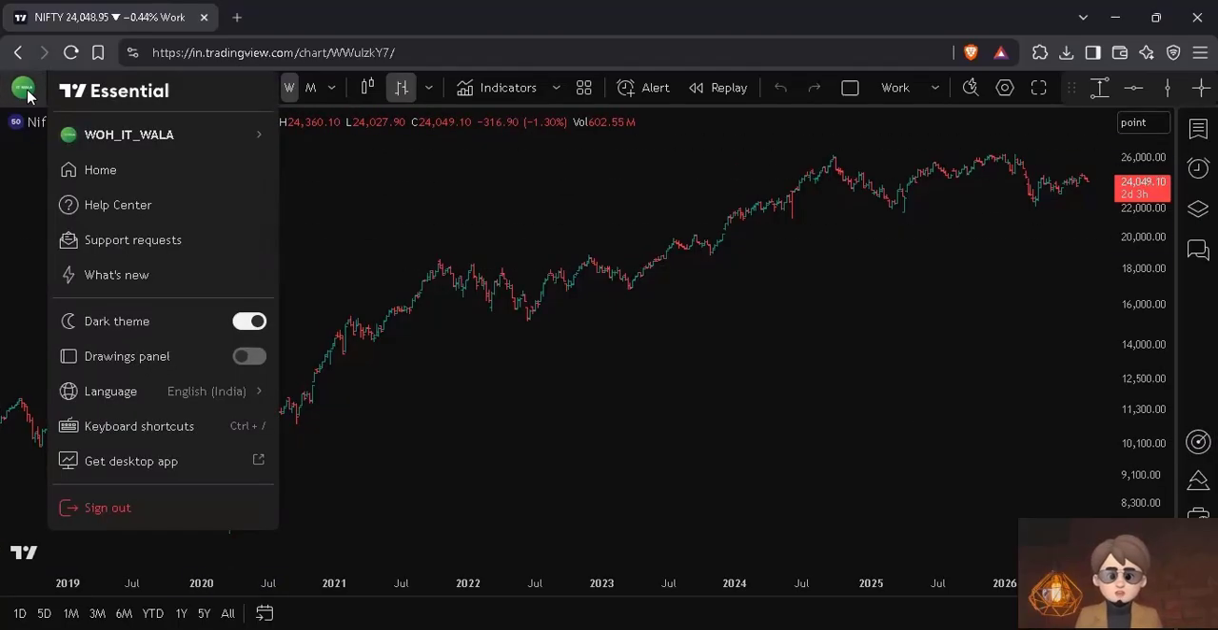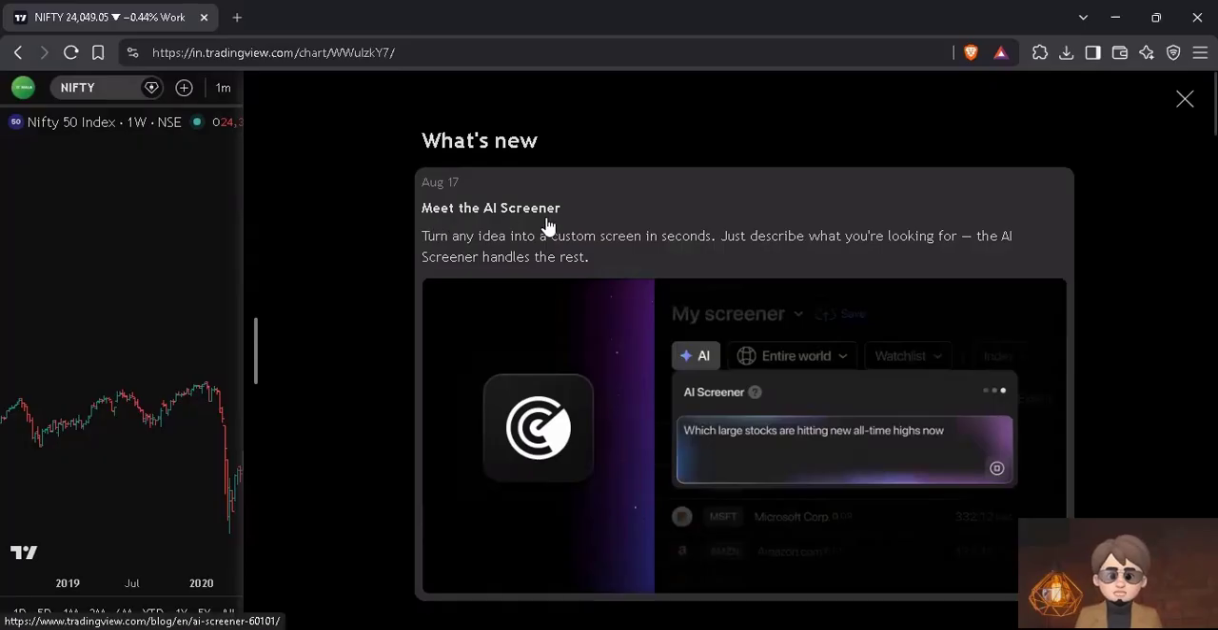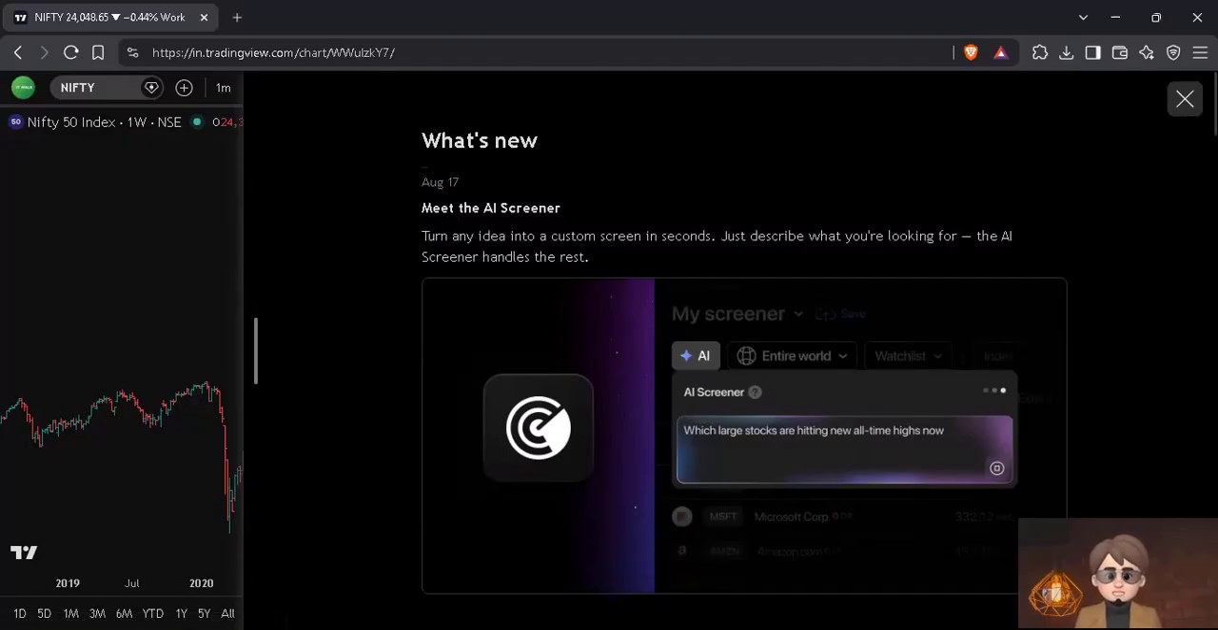If you go to your profile icon and click on What's New, you will see the news about what new things TradingView is updating. Here you can see Meet AI Screener. They have posted this as a new update, and there is also a picture here. So let us use this and see how it works.